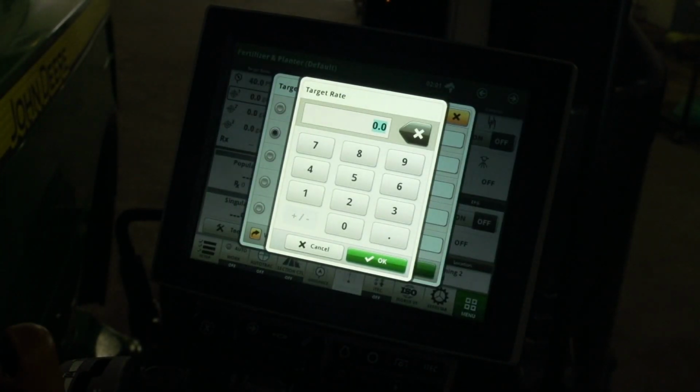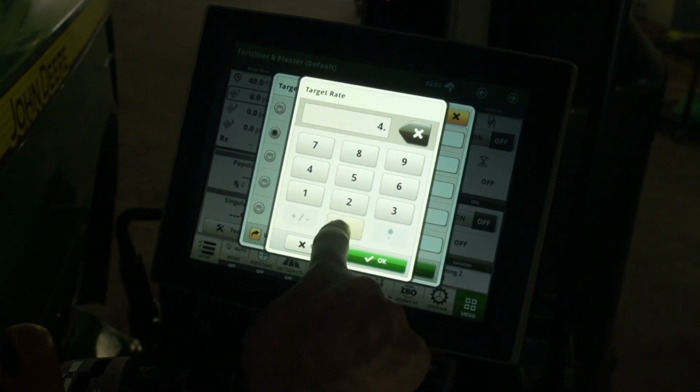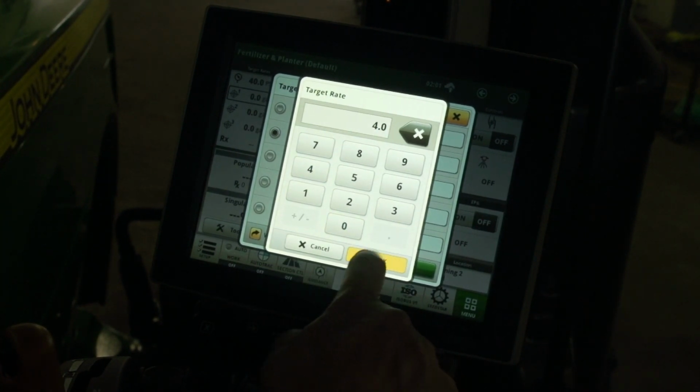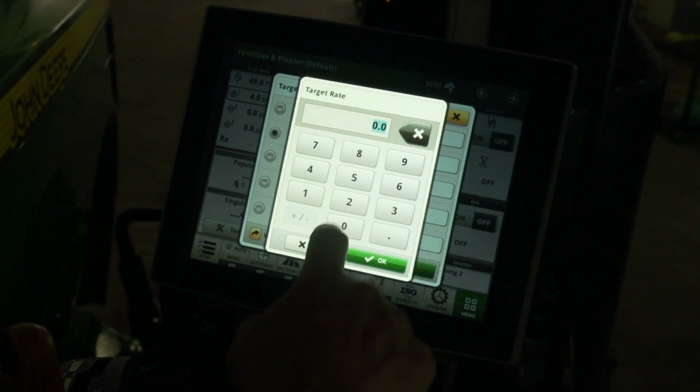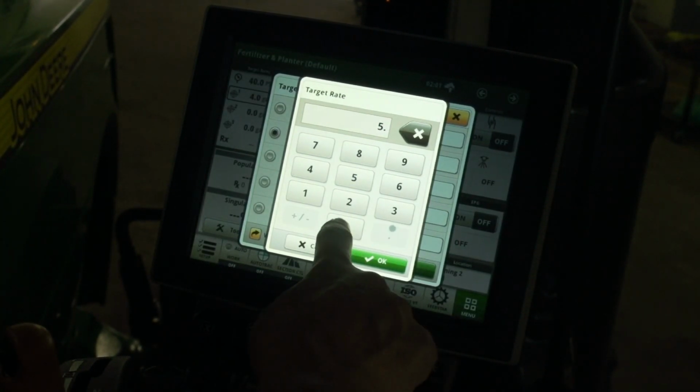Enter the desired rate into the keypad and close the keypad. Repeat for the other rate entries as desired. The ExactRate system software calculates an appropriate target pressure for the solution pump.